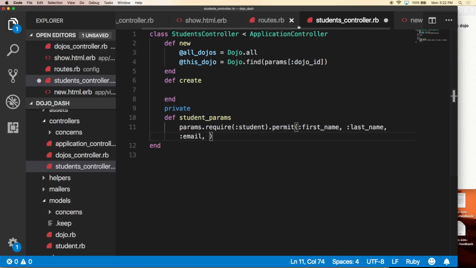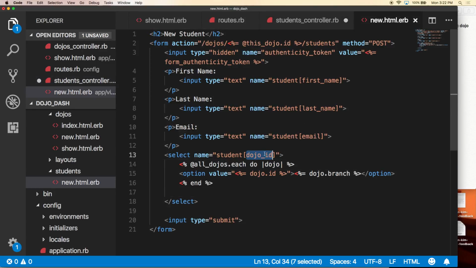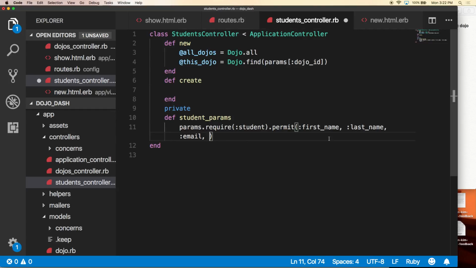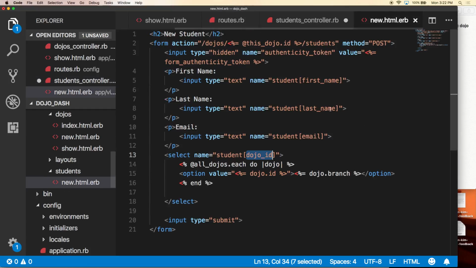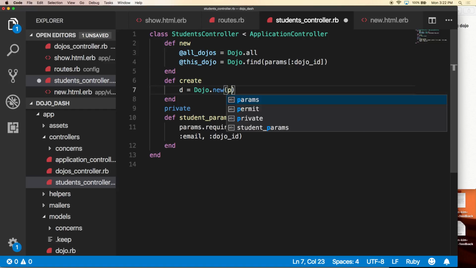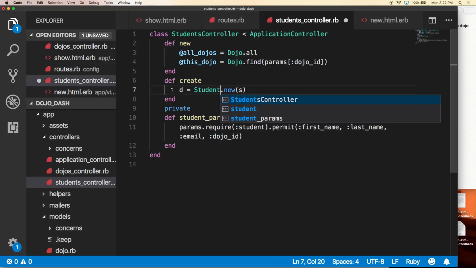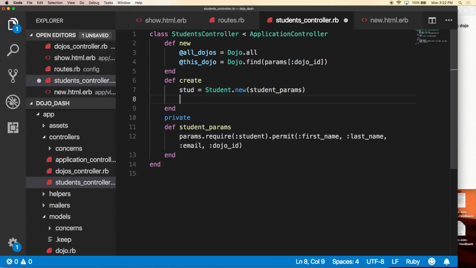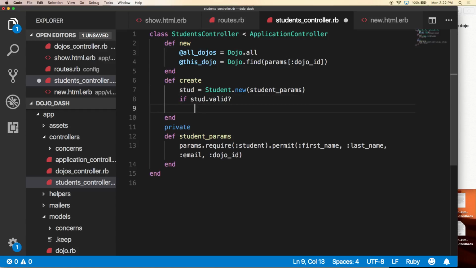Not necessarily. Let's take a look at, so the answer to that question is whatever we named it in the select tag, right? Whatever that input is calling it. So here, even though it seems weird because we've been saying lately like, hey, don't refer to dojo ID when you're doing these things, right? Here, because it's how our input is written, we have to do this, okay? So that being said, I'm just going to say stud equals student.new, and I'm going to say student params, okay? And then if I say if stud.valid, then let's just redirect to.